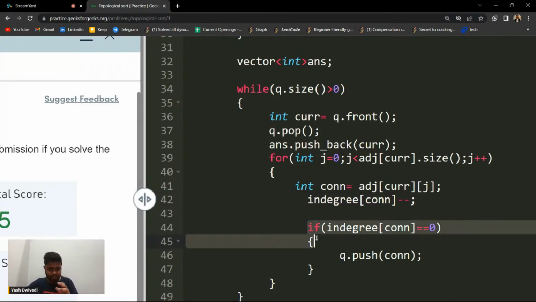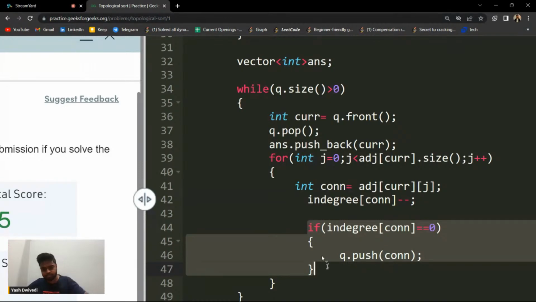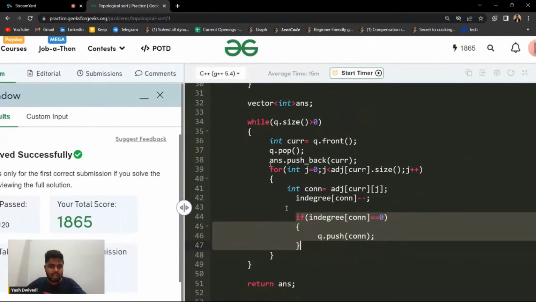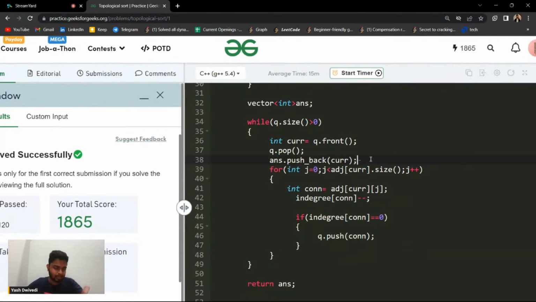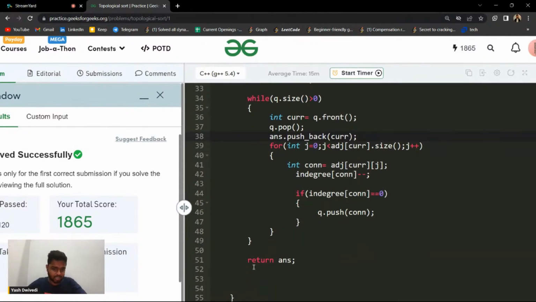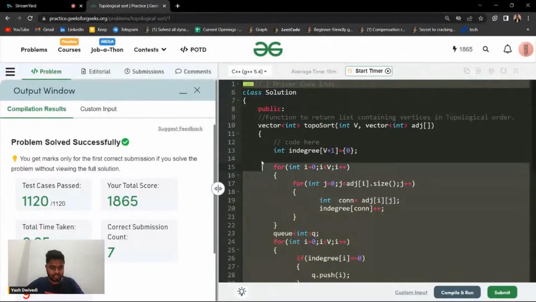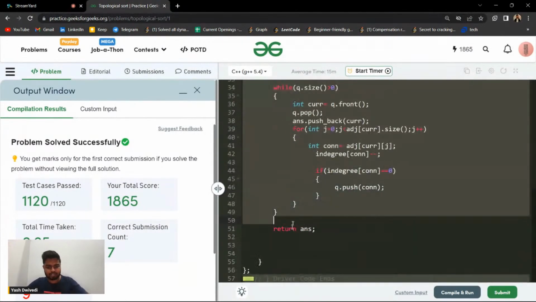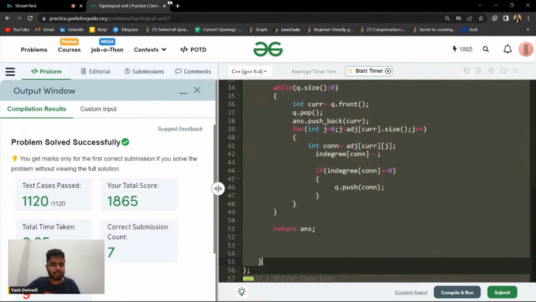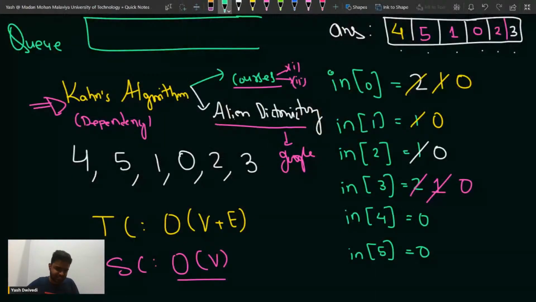If there are connections whose in-degree becomes 0, we simply push them inside the queue, and one by one our answer keeps getting updated with the current task. Finally we can simply return it. If it is correct, the compiler will give us a correct answer; otherwise, it will give us a wrong answer. The time complexity, as I said, is the time complexity of the BFS, that is order of V plus E, and the space complexity is order of V.